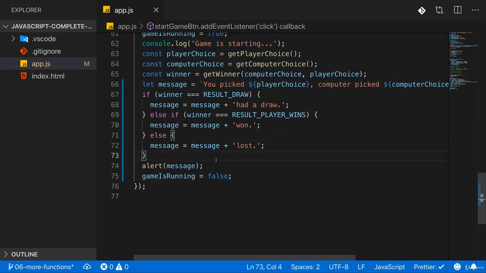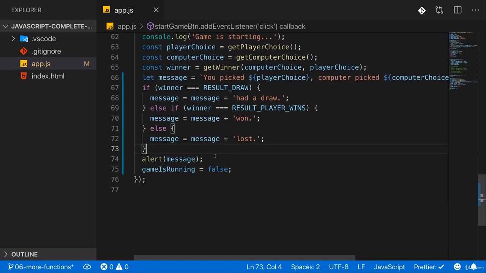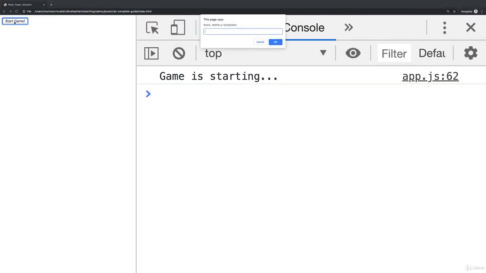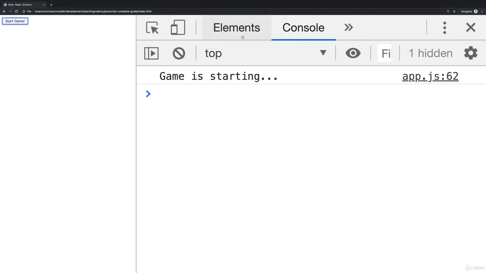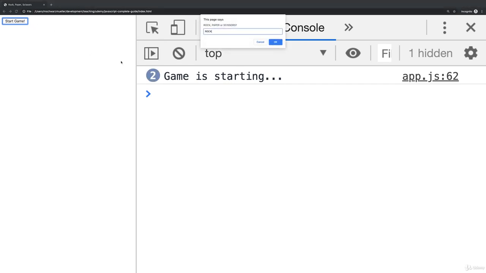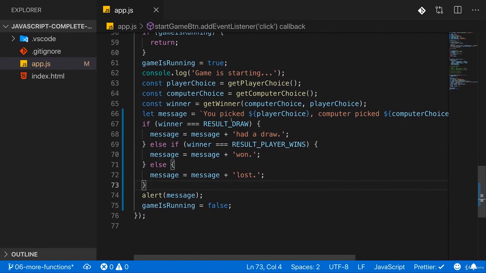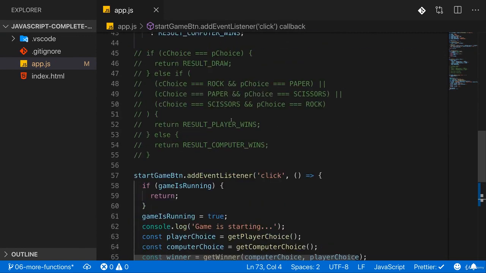So now, if we save it, let's go back, reload here, start a game, maybe pick rock. You picked rock, computer also picked rock, therefore we had a draw. Okay, let's click start game again, which should work now. Now rock, computer picked paper, therefore we lost, makes sense. Let's start another game, maybe go with paper this time. Computer also picked paper, so we had a draw. Let's go with paper again, another draw. Let's give that another try. And now we won because computer picked rock. So this seems to work, all this logic works, the game is finished, but we're not entirely finished with functions.